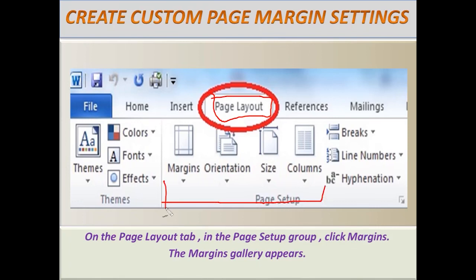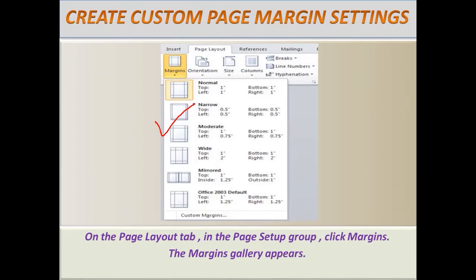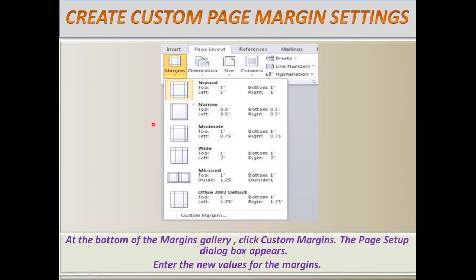From this Page Setup group, you have to click on this Margins button. When you click on this Margins button, the margins gallery appears. This box is called the margins gallery. On this margins gallery, at the bottom of the margins gallery, click Custom Margins.